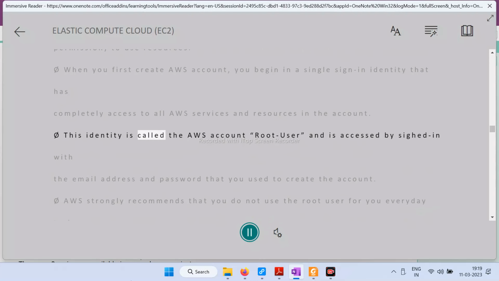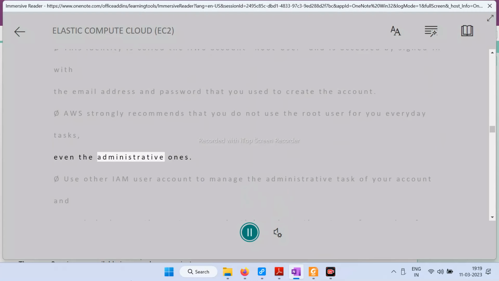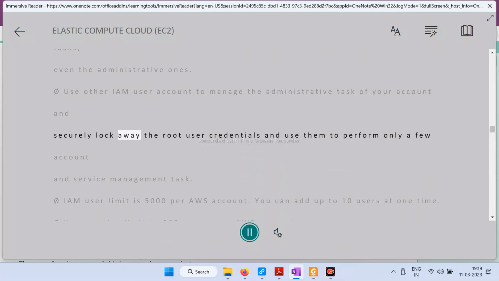This identity is called the AWS account root user and is accessed by signing in with the email address and password that you used to create the account. AWS strongly recommends that you do not use the root user for your everyday tasks, even the administrative ones. Use other IAM user accounts to manage the administrative tasks of your account, and securely lock away the root user credentials and use them to perform only a few account and service management tasks.